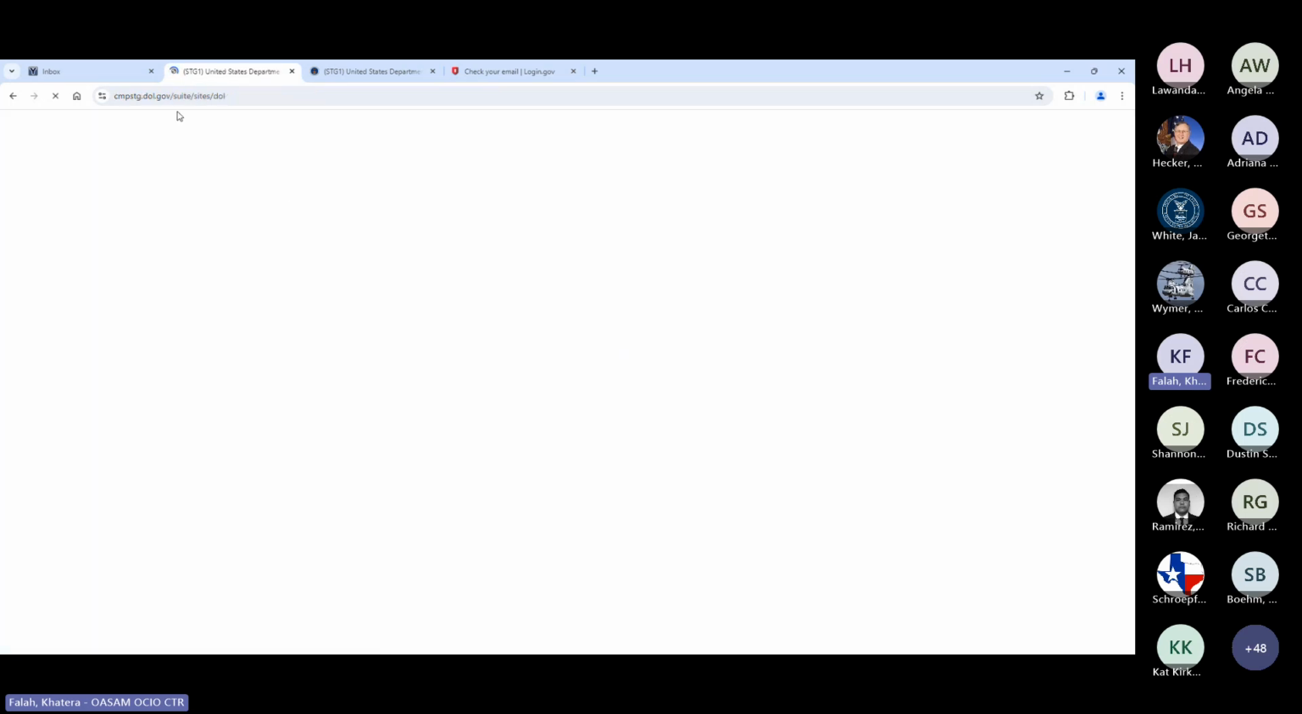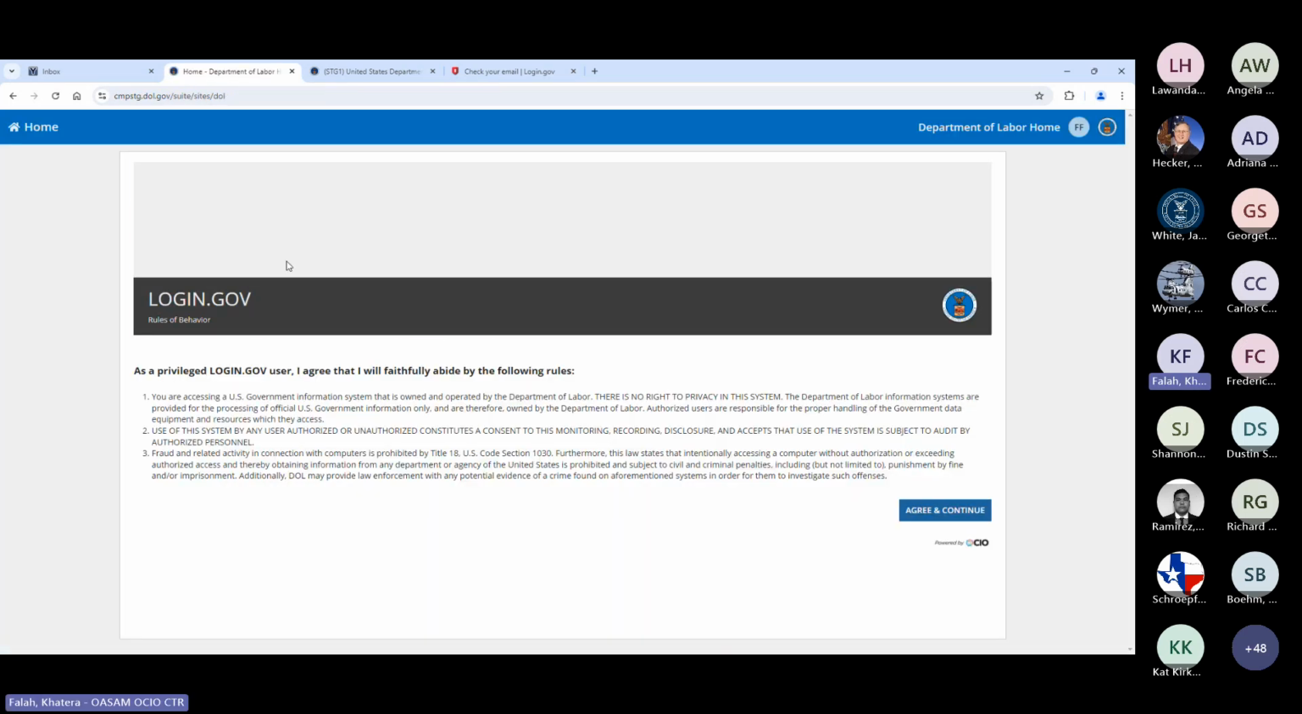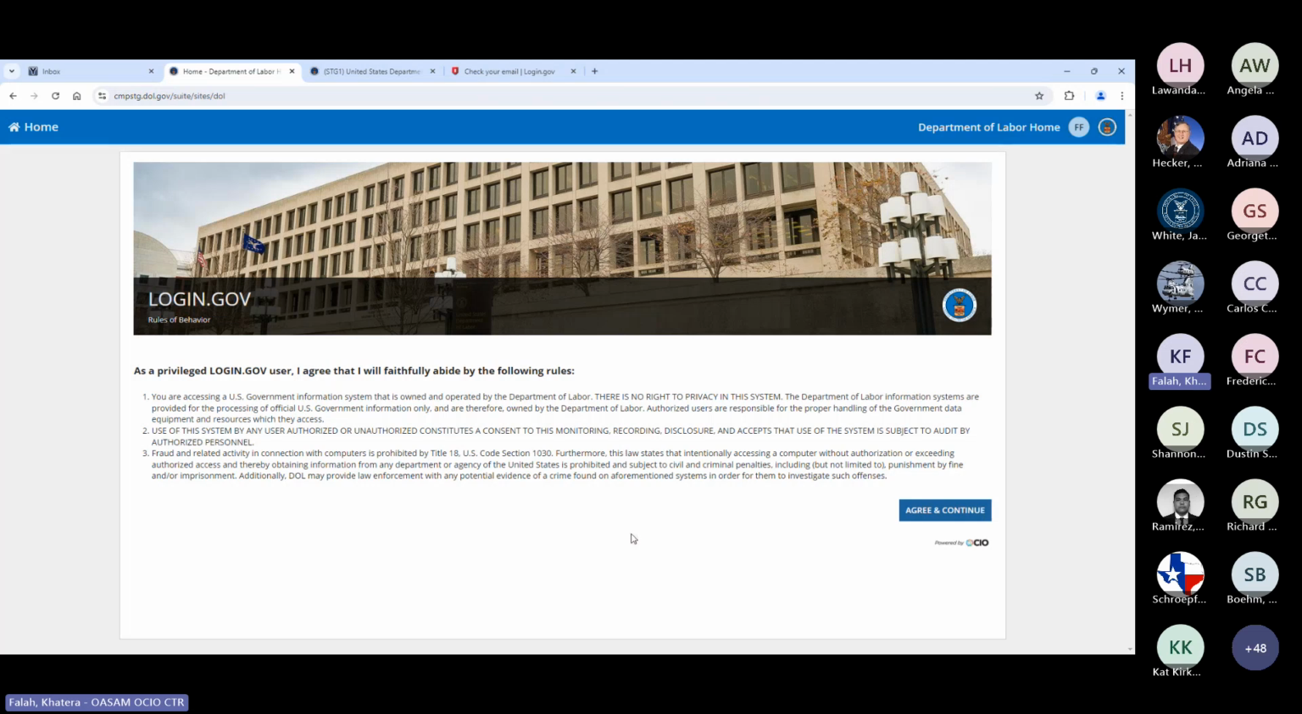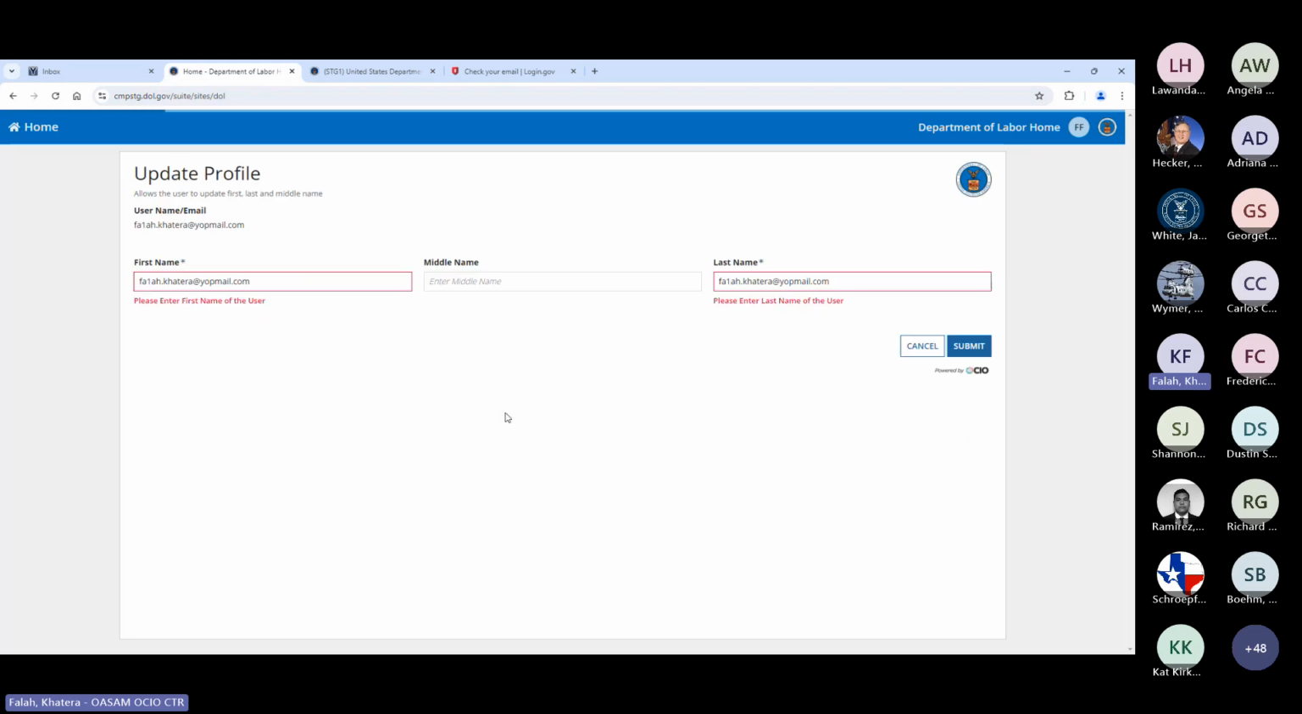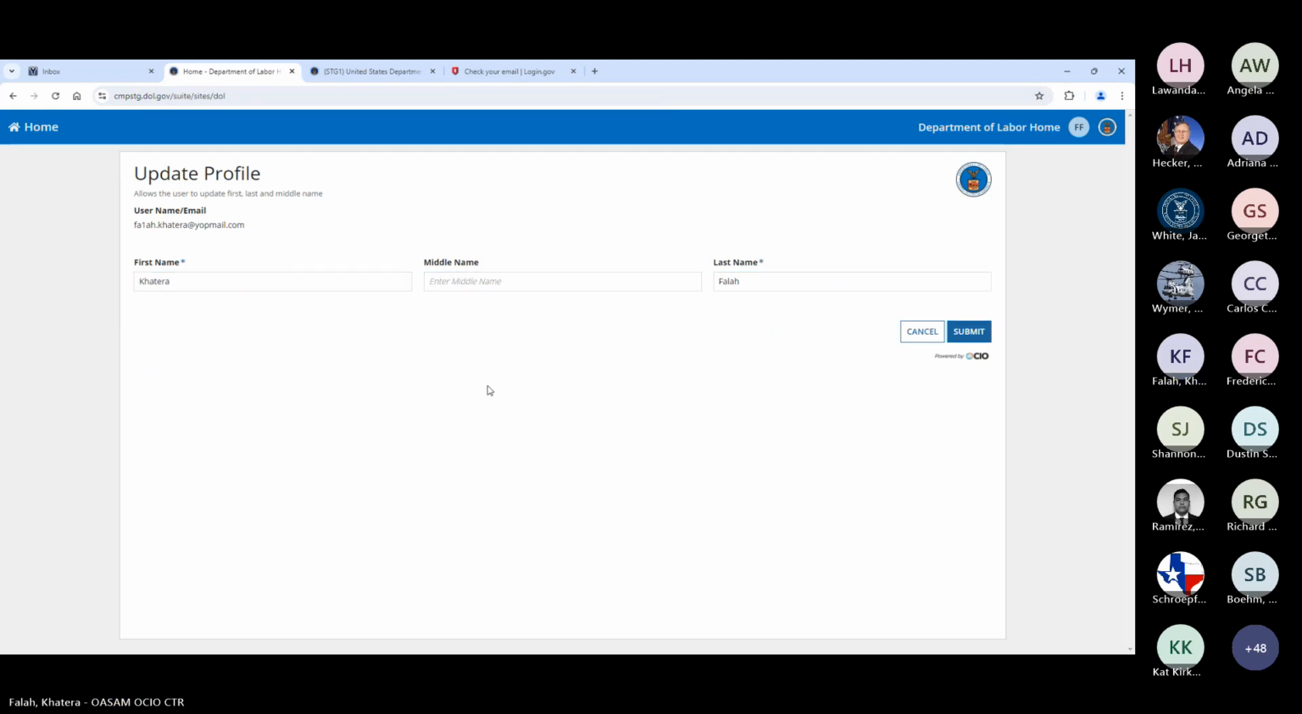It's going to redirect me back into the CMP environment, which is the case management platform on DOL. I'm going to agree and continue to the login.gov rules of behavior. The first screen you're going to see is this update profile screen. I'm going to update it with my name. Submit.